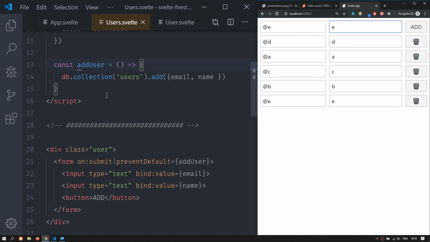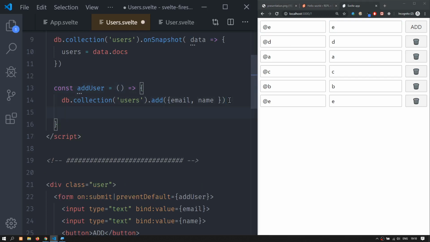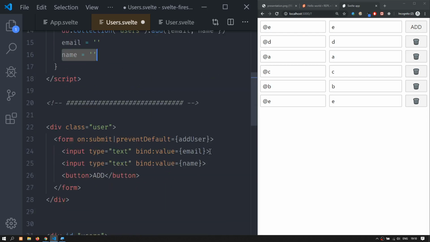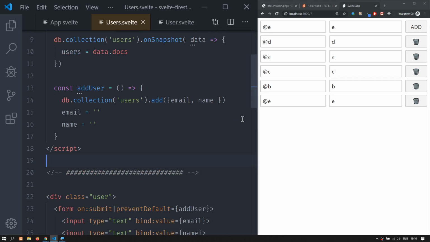this should be deleted. So to delete that, that's pretty simple. Once I have added, I say that email is nothing and the name is nothing. And since this is reactive, because these variables here are hooked to the value of the text boxes, that will do the job. I save.